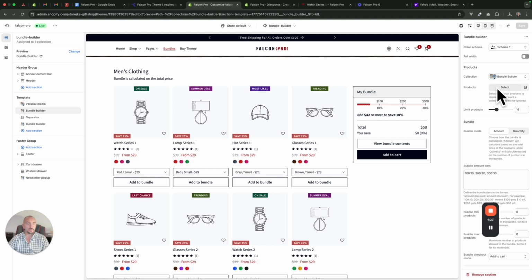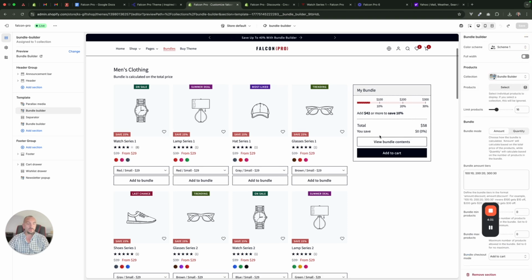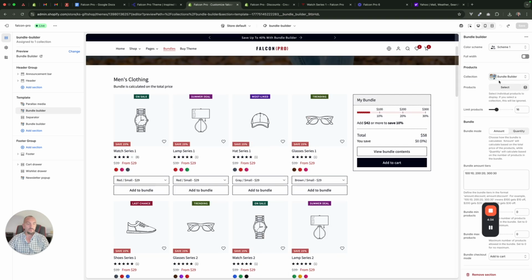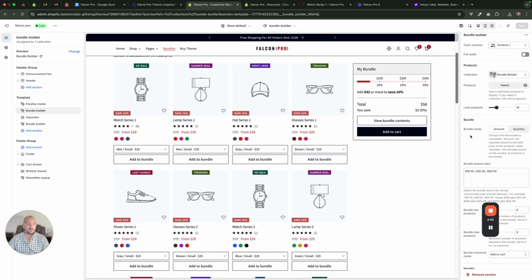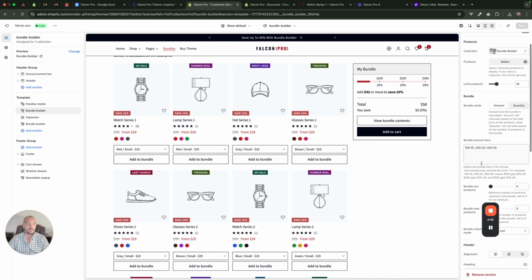There is no need to select a collection, but if your products are spread within multiple collections, you can just select them here, and you can limit those products. If you are using the collection mode here, you can limit to this specific number. And then here we have the bundle mode, as we have explained before, with the amount of the total or the quantity of items.